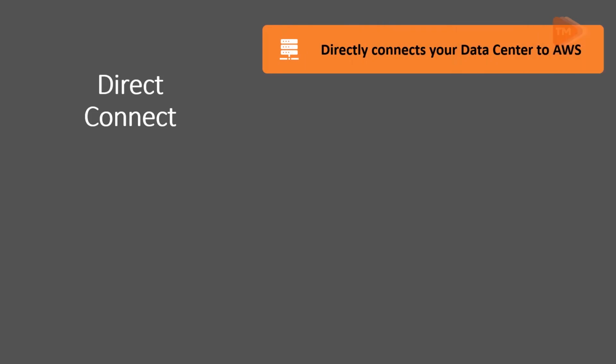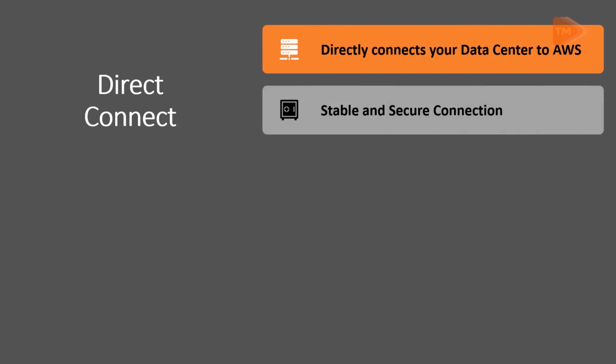So now, first of all, let's see what the features of Direct Connect are. It directly connects your data center to AWS. Basically, it can be your data center or your office, whatever it is, directly to AWS. It's a stable and secure connection.